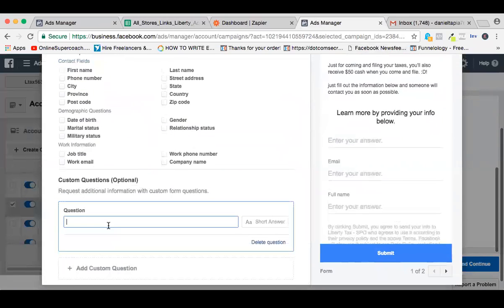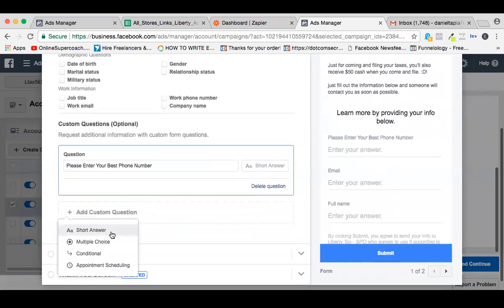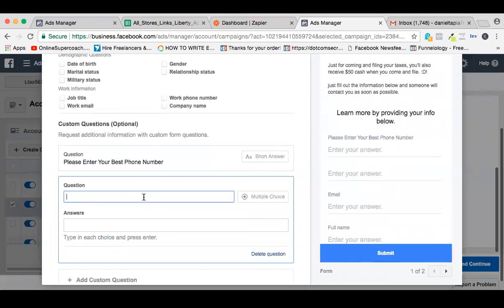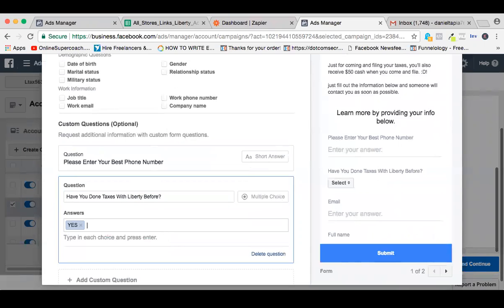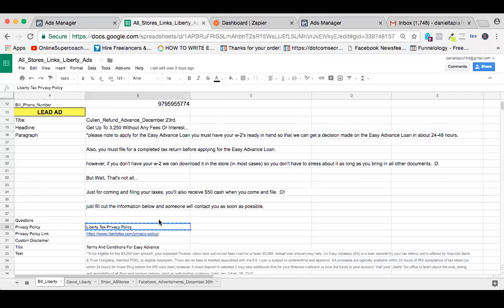So I'm going to add a short answer: please enter your best phone number. And then I want to see if they've done taxes with us before. Prior might be a big word. Before, and then we just type yes, enter, no, enter. You see, now you have a drop down menu inside the lead ad. So I call it Facebook funnels. Now, okay, privacy policy.